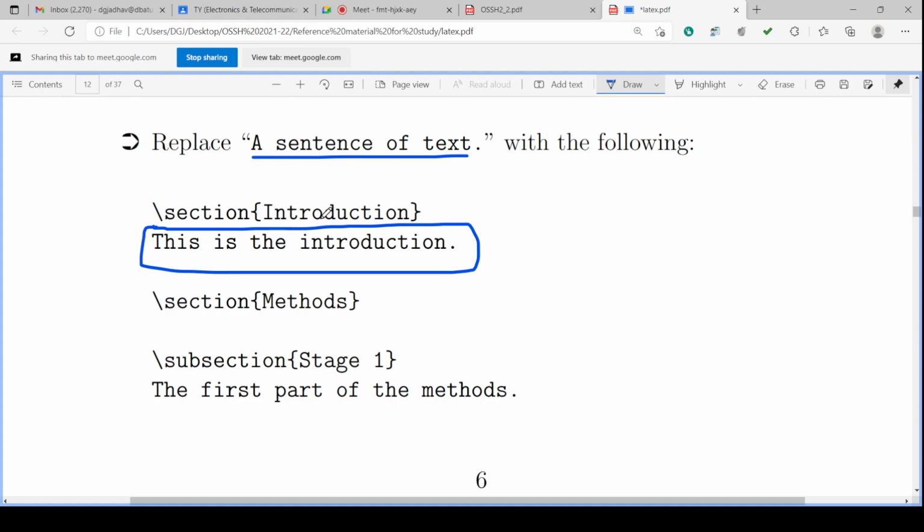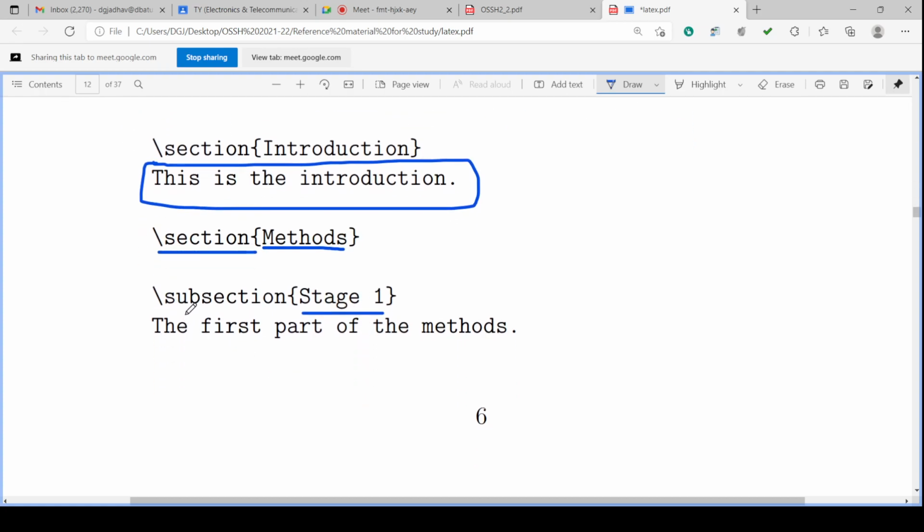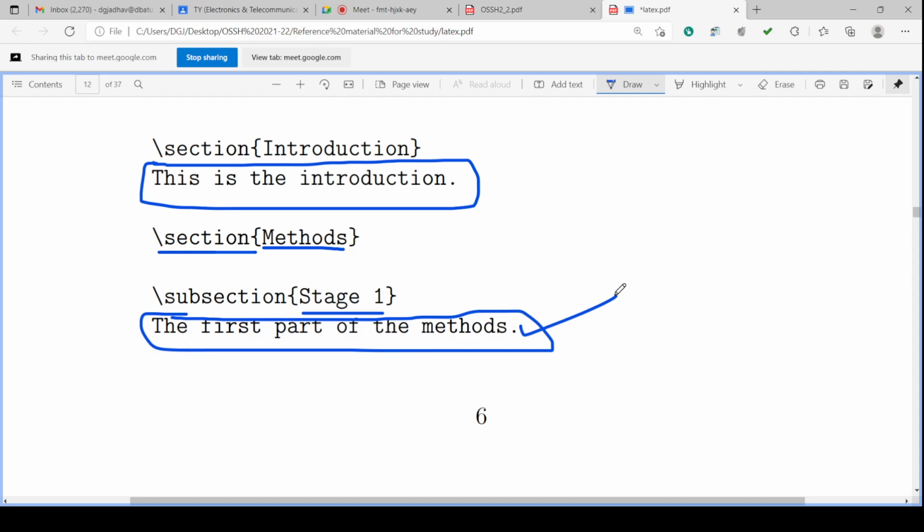If you are making that text a special, particular type of text, isn't it? Now we are making this introduction text special, so we are typesetting it as a section. Suppose with methods, we are making the word methods special text, so we are typesetting it under the section command. Similarly, stage 1: this text is made a subsection, so it is put under the command backslash subsection in curly brackets, stage 1. And the first part of the methods, this is stage 1, the first part of the methods. This is the simple text. It will appear as text only.